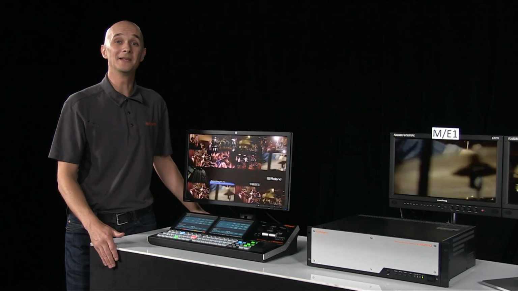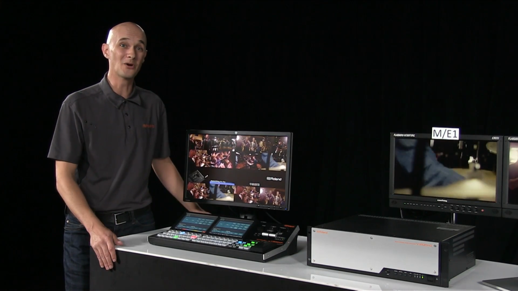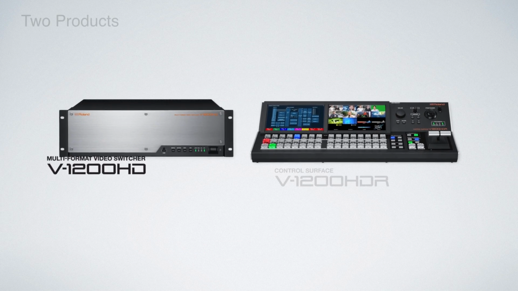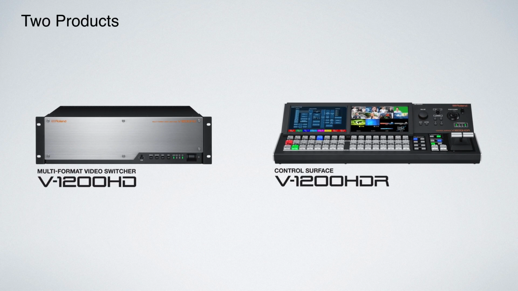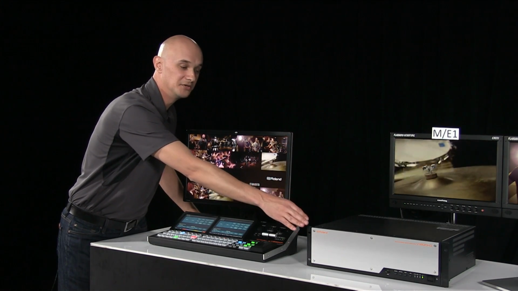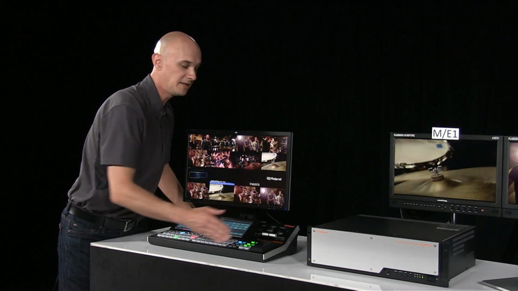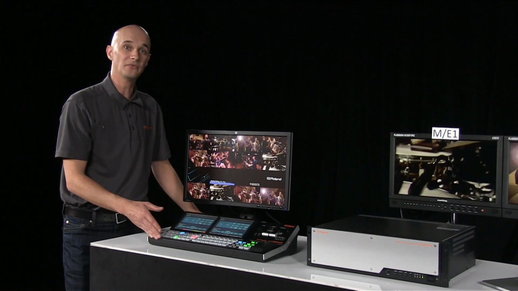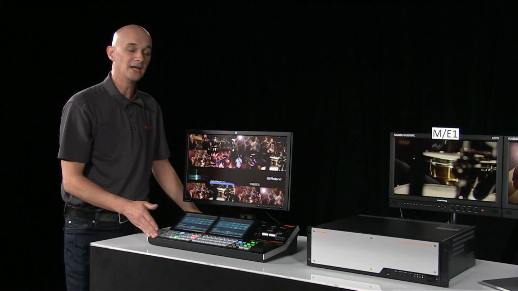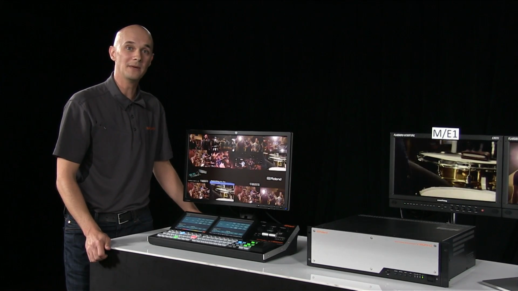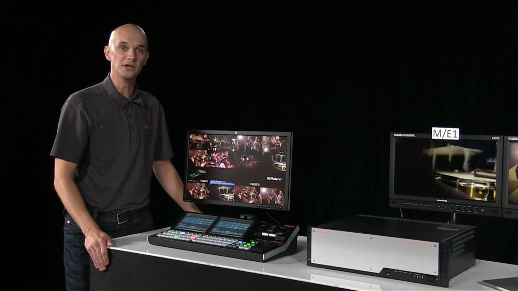As you can see just from that teaser trailer, this is quite the product. Now, the V-1200HD consists really of two products. There's the V-1200HD Multi-format processor, which is in this rack mount chassis. All of the video I/O processing is done right here in this unit. And then the V-1200HDR. This is the control surface for the V-1200HD, and it connects simply through a Cat5 cable between the main unit and the V-1200HDR.